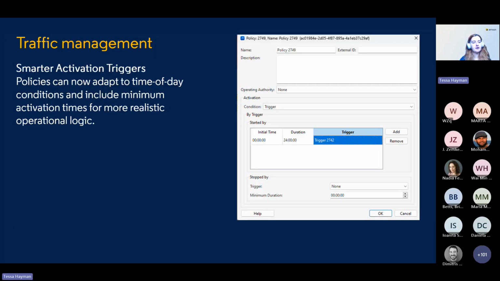Traffic management. So we've adapted our triggers. You can now have a different trigger by different time of day. So if you want to close a lane, you can have a trigger for a certain time and a different one that's less sensitive at another time. We also have a minimum duration on this. So you might not close a lane for just 1 minute. You might have a minimum of 10 minutes to try and make it be safe. So we've added that ability in there for more realistic operational logic.